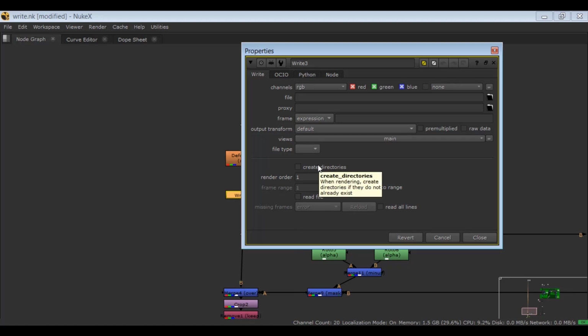Create directories. When enabled, the render operation creates the directory structure specified in the file control automatically if it doesn't already exist. When disabled, attempting to write to non-existent directories displays an error. Render order. When multiple nodes are rendered at once, they are sorted into increasing order by this number.